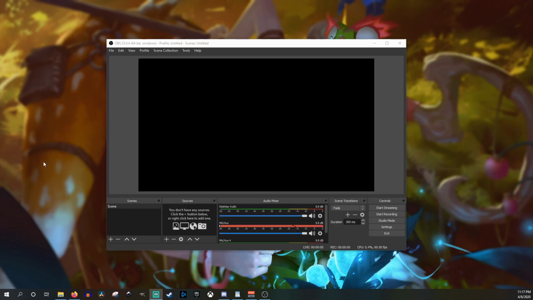All right, now that Voicemeeter Banana is all set up, we have to set up our new audio sources in our recording or streaming software. I'm gonna be using normal OBS Studio. However, you can use this with Streamlabs OBS, StreamElements. They're all basically exactly the same.